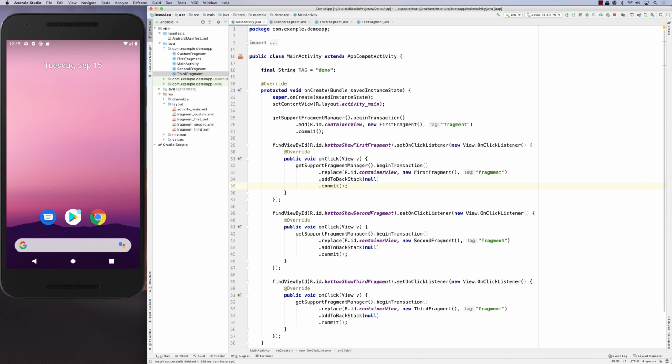Very simple, it just pushes the fragments onto a stack, and then when you click on the back button, the default implementation is that it goes to the backstack and checks to see if the backstack is empty or not. If it's not empty, it pops one out. If it's empty, it finishes the activity.